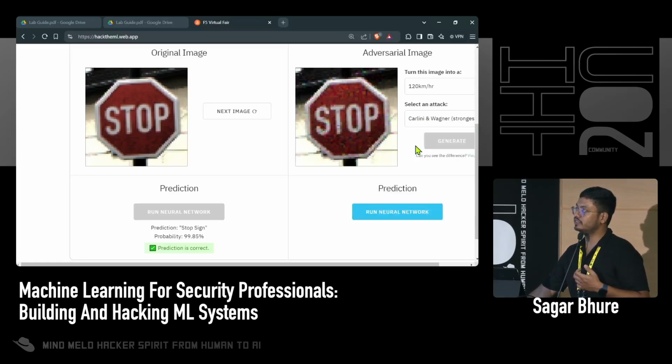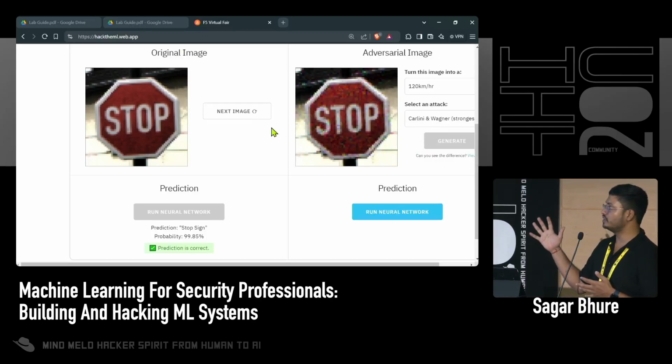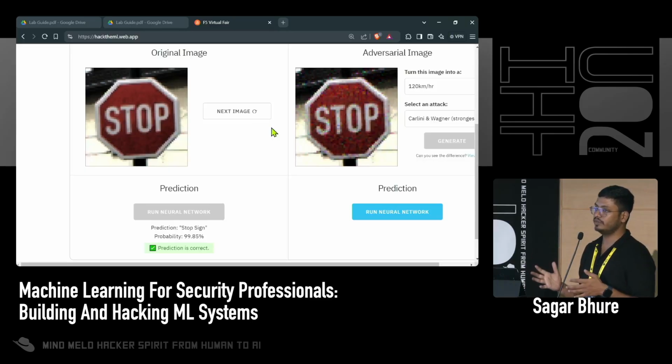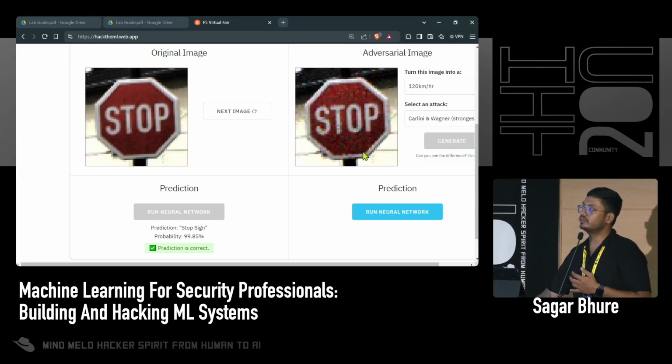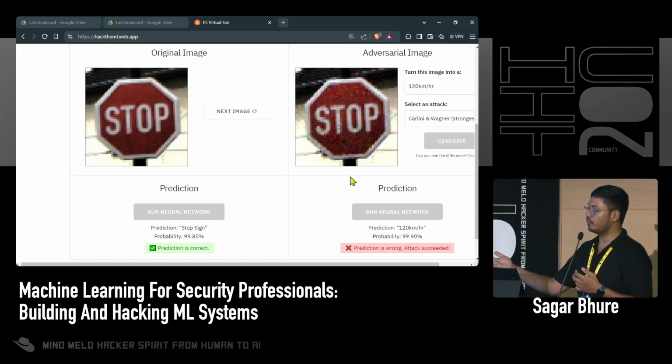Now we'll try to use Carlini and Wagner, which I believe is the strongest, and we'll generate an adversarial image. It might take some time, but if you see, there are some noises and distortions added to the original image. Obviously, with the bare eyes, from far it still looks like a stop sign, but if we run this image on the same neural network, it will predict this as 120 kilometer per hour with a very high probability of 99.90. So this is what an attack vector looks like.